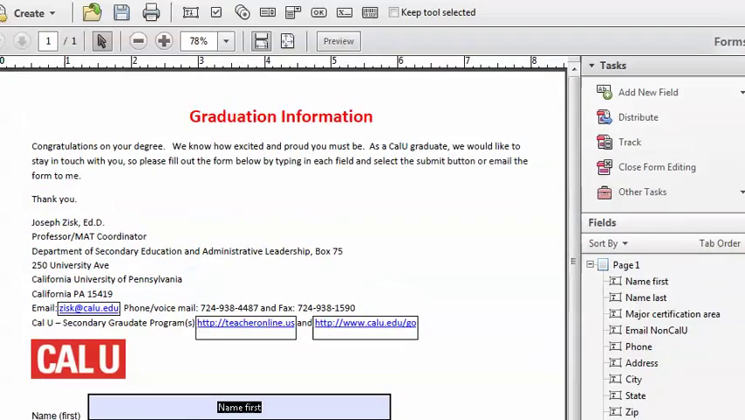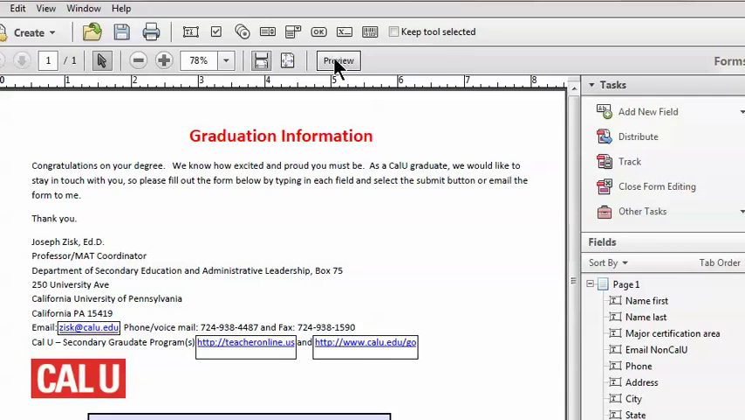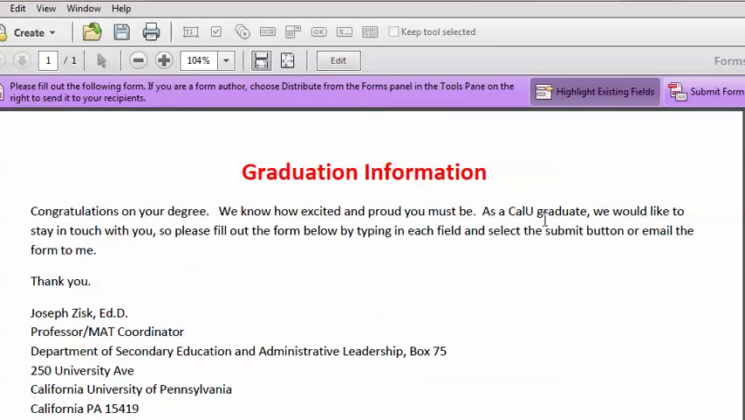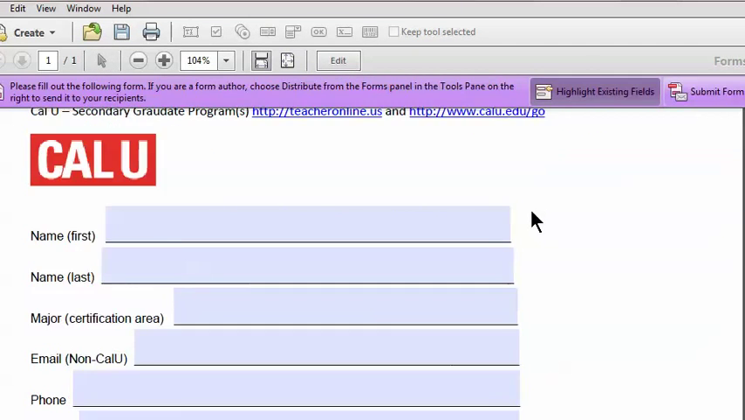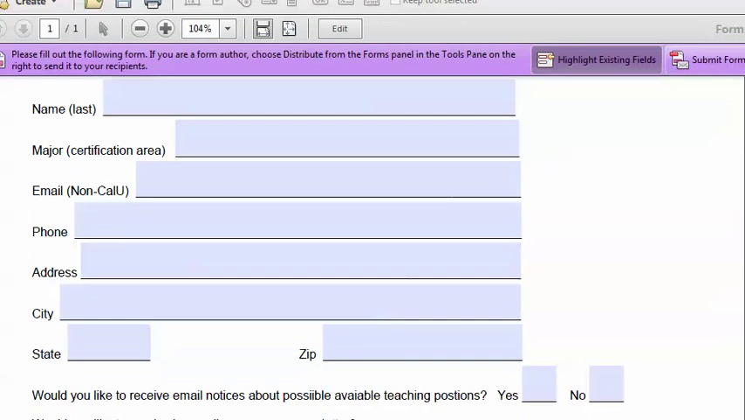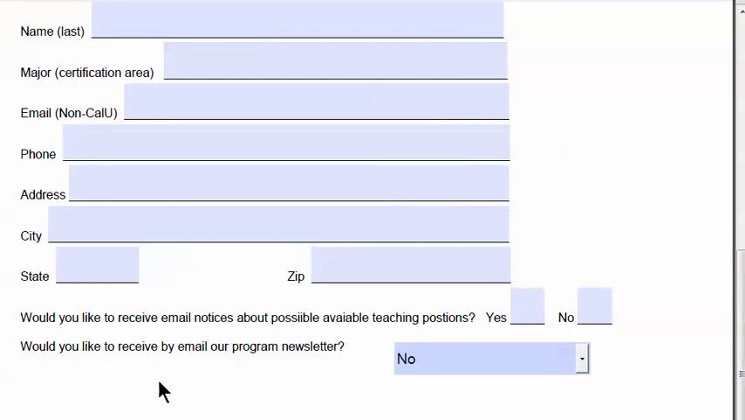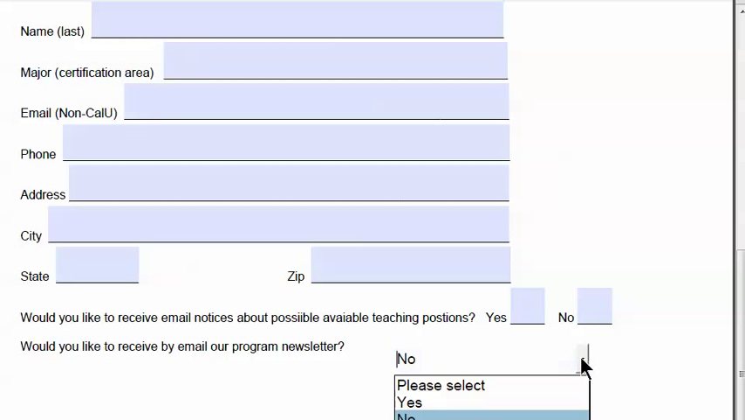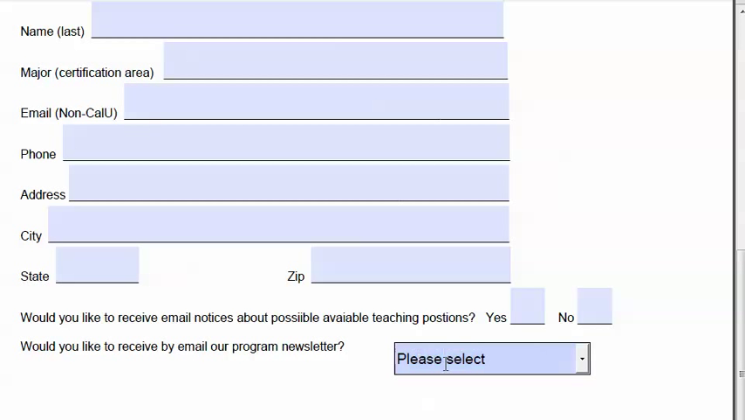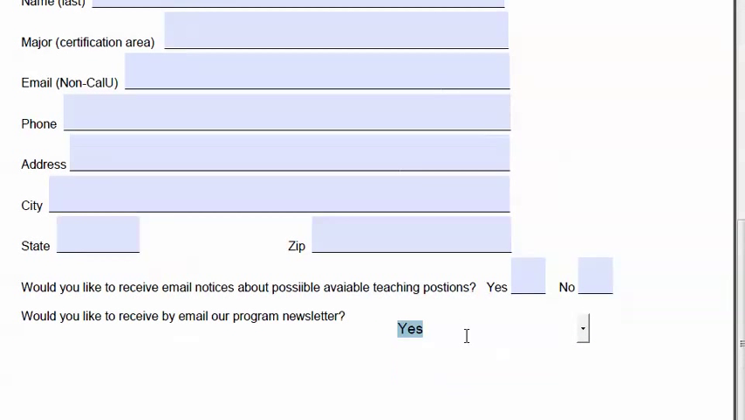What I want to do now is preview that form. So I click on preview, and let's see how it looks. And there it is. Would you like to receive? It will show up on the first one, and then the participant will pick yes or no. And you can have a drop down for anything you want.